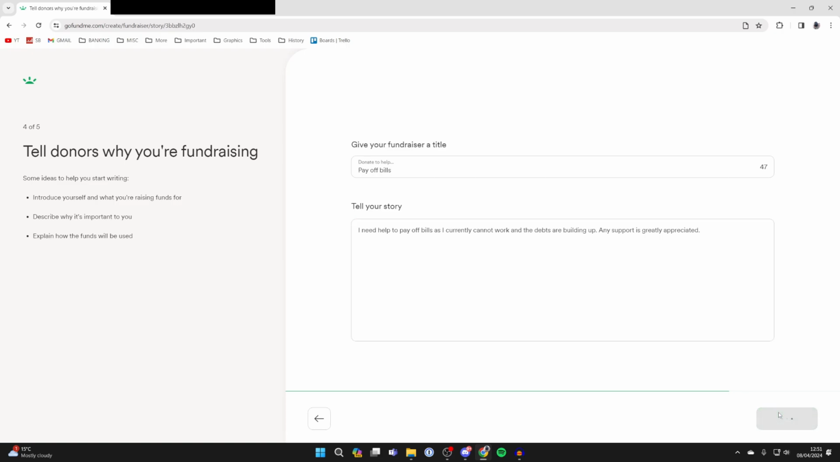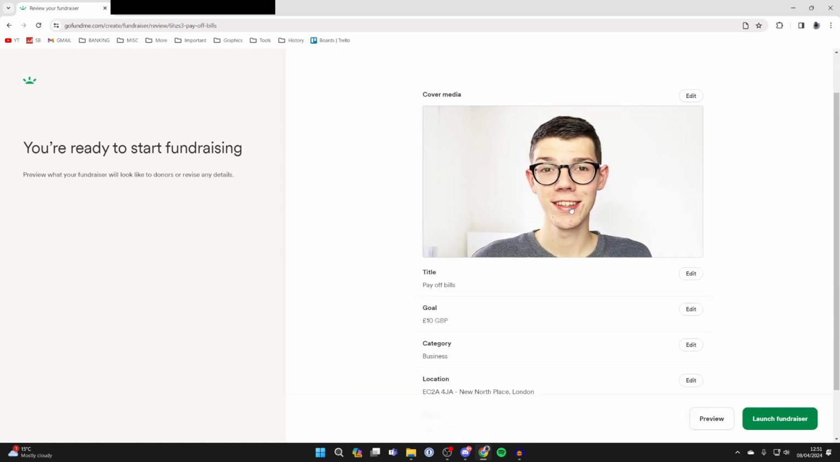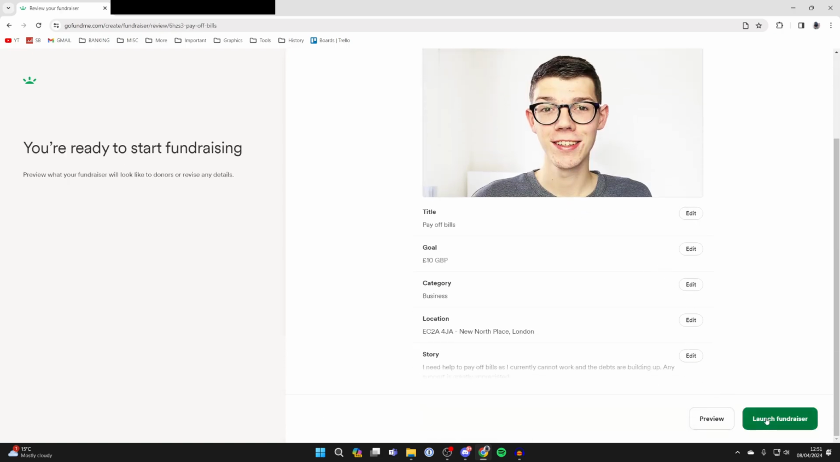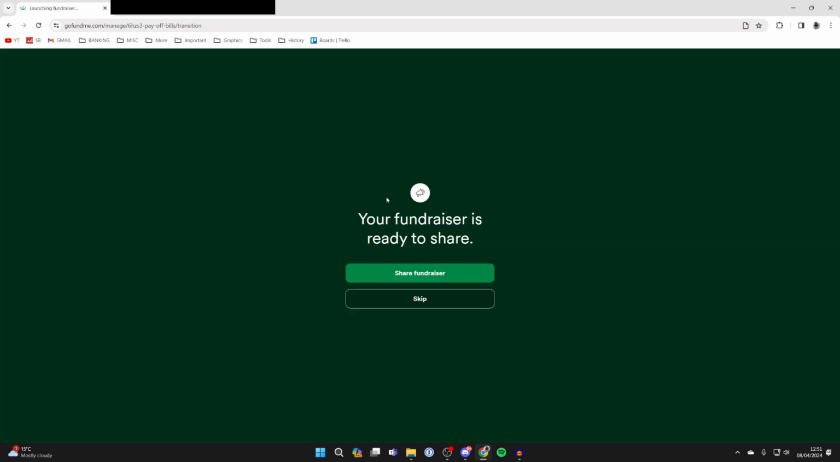When you're ready, click on review in the bottom right, and you can then go and see a preview. And when you're ready, you can click on launch fundraiser in the bottom right. It's now launched and we can go and share it.